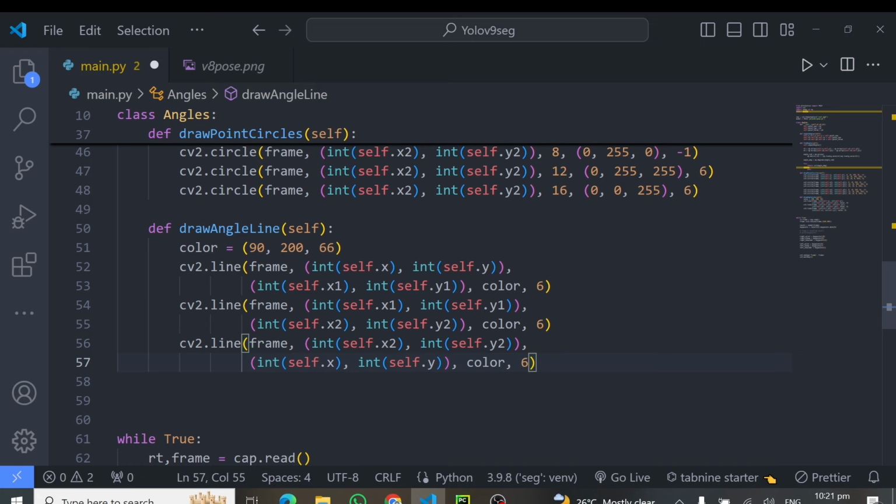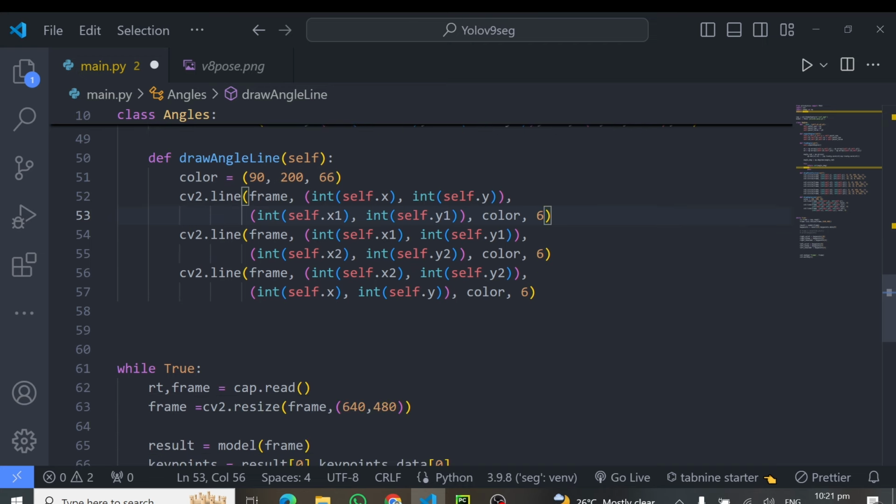Okay, so draw angle line, and that's it. I've just chosen a default color here. I've given it a 3 value, and then over here we use cv2.line, and you pass in self.x, pass in self.y. The rest you just give it your color, which is the color we've defined here, and the thickness of that particular line, I've chosen it to be 6. So you guys can play with it. If you want a much thicker line, you can increase it. A very thin line, you can decrease it. Okay, so I think that's it.